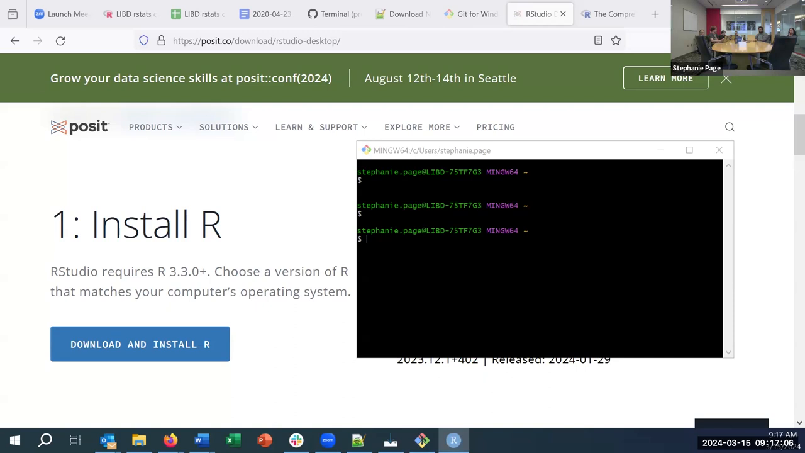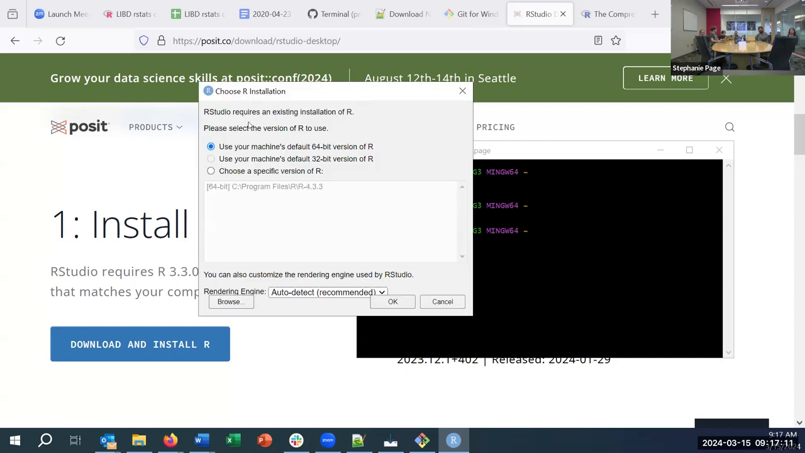Sorry, that was happening on a different screen. So since I'm opening RStudio for the first time, it says, you need to select what version of R you want to use. And since we already installed R, it lets us choose whether to use the default version or to choose a specific version. So right now we're going to use the default 64-bit version of R, which is the one that can handle larger vectors and things like that. But if we had multiple versions of R, we could change it here. We only have one right now. So we're going to use the default.